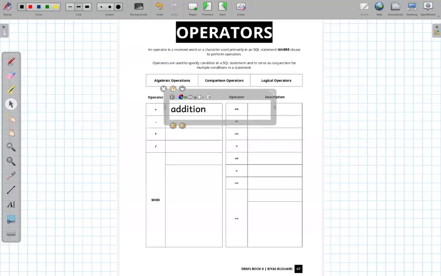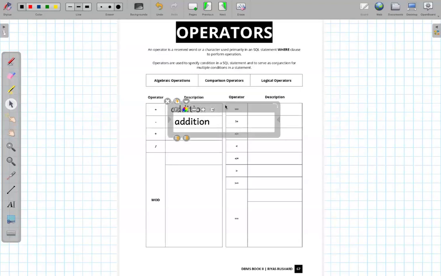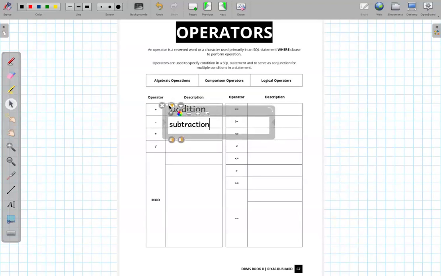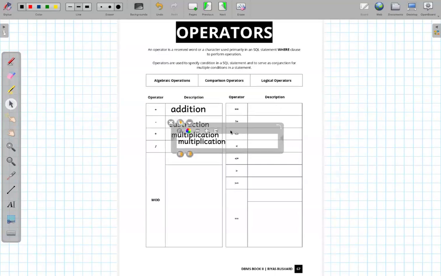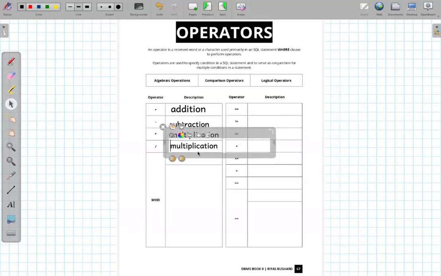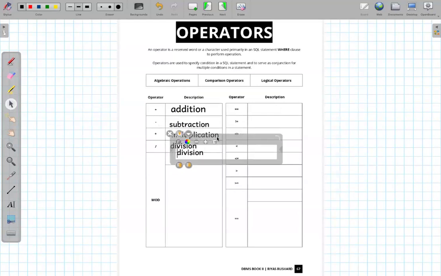We do have addition, we have subtraction, multiplication, and then we have division. What do you mean by mod? Do you all remember what mod means? What is the full form of mod, Shafna?